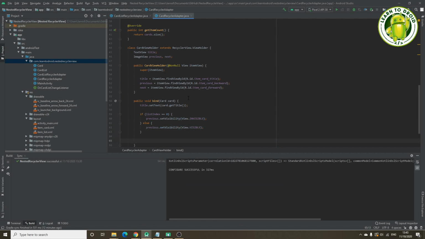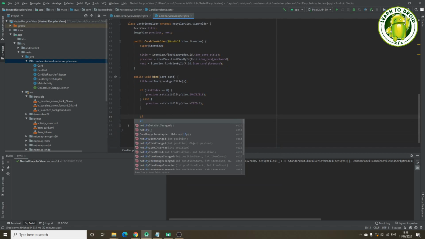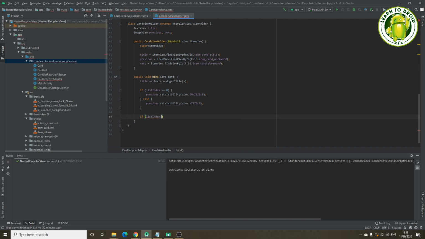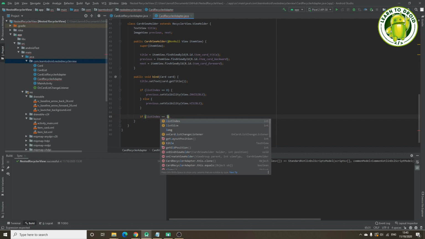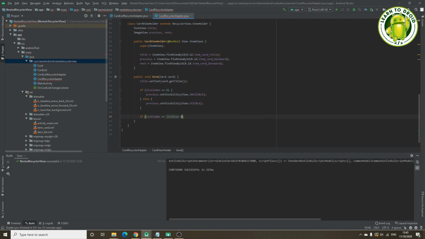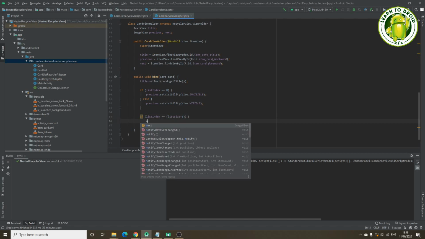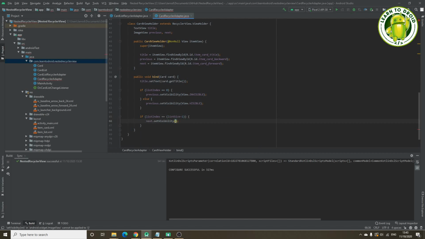Now we'll take care of the next button. So if the current list is the last list in the list, then we want to hide the next button by setting the visibility to invisible. Otherwise, we will show this button.